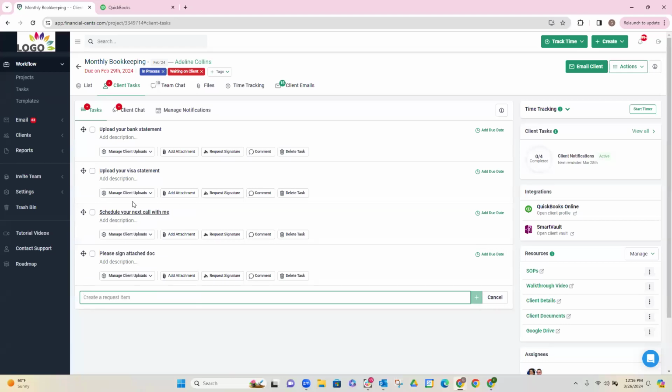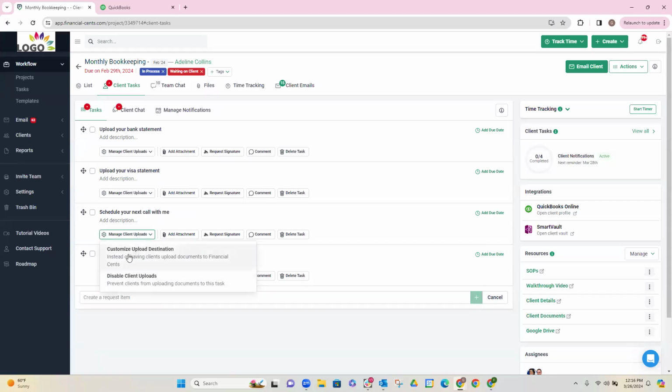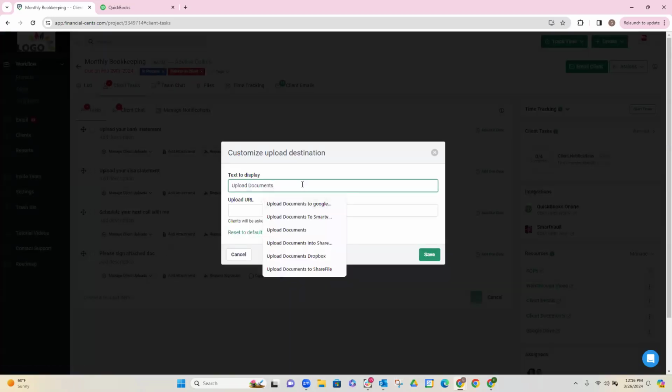So in this case, when I'm asking them to schedule their next call with me, if I'm using something like Calendly or some other scheduling tool, what I can actually do here is say manage uploads or manage client uploads. I can say customize upload destination. Instead of making this an upload button, I want to call this schedule call.